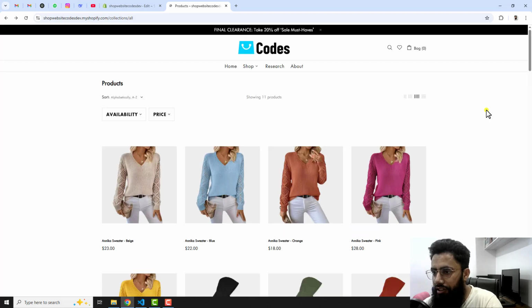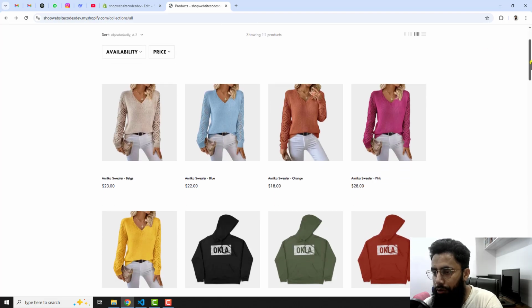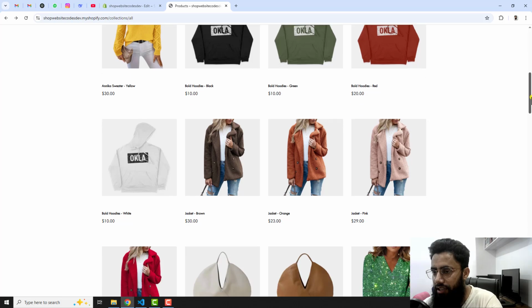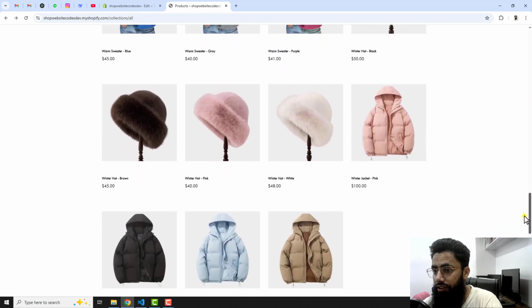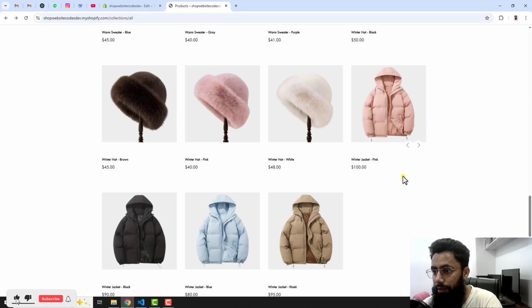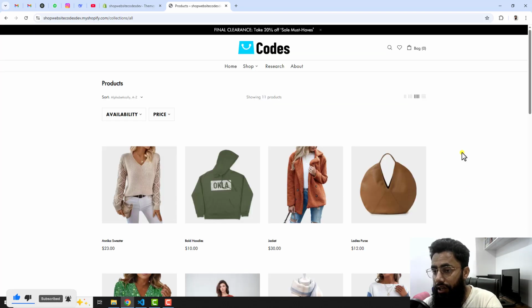Hello everyone, in this video I'm going to show you how you can display color variants as separate products on your collection pages. This is not only for color variants. If you have any other type of variant, you can still separate them on your collection pages as individual products. This video is specific to the Shella theme.